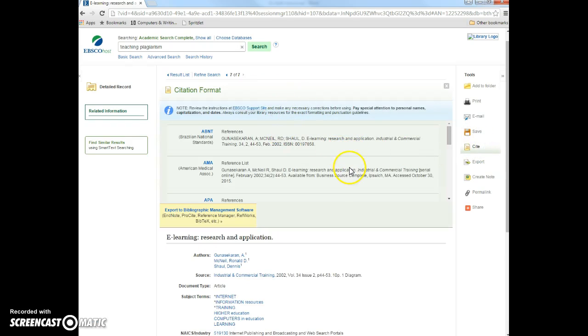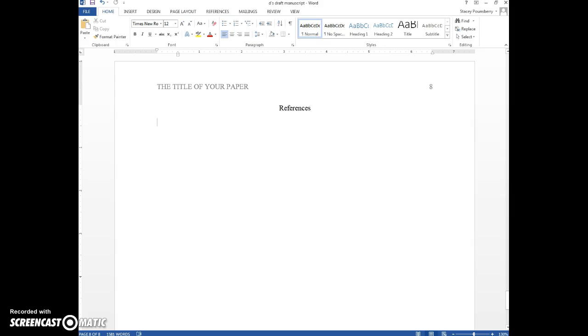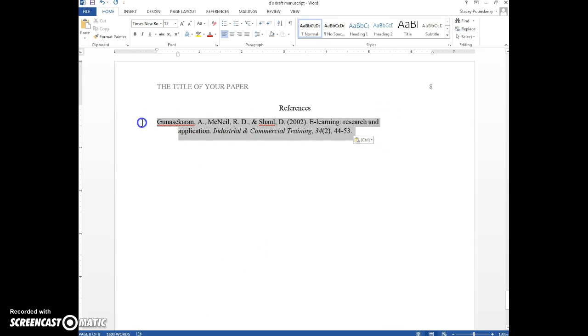This will give you a number of different methods to cite the information, but since we're talking about APA specifically, we're just going to go ahead and copy that citation and then paste it directly into the document. So as you can see, it's pasted in Times New Roman 12-point font, just like we want it to be.